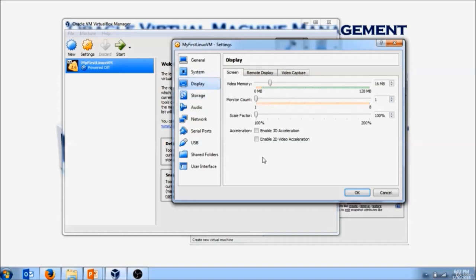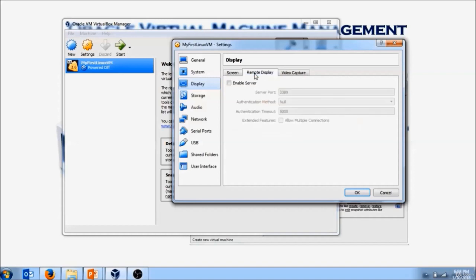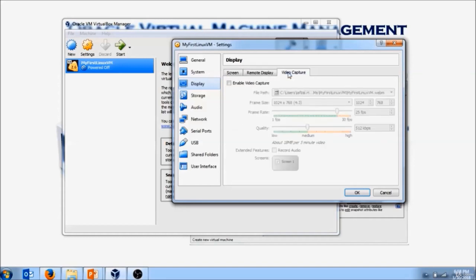The video memory we have right now is 16 megabyte. When we go to our machine and start, and the images that come up, the graphical interface or even terminal, sometimes you have the option to increase the resolution. So if you have limited video memory, you cannot increase those resolutions. So you could change the memory here. Remote display, same thing with all of this related to the display information and configuration of your virtual machine.